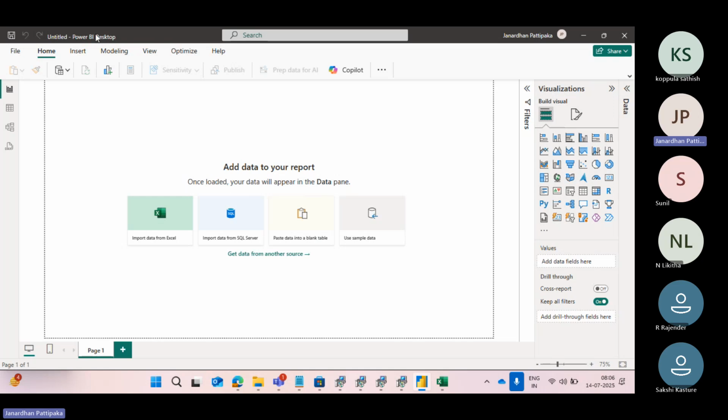Microsoft itself has provided some sample data. So in order for a new person to practice, Microsoft has stored some data inside the Power BI Desktop. That is called sample data. You can connect to the sample data. This is very important.